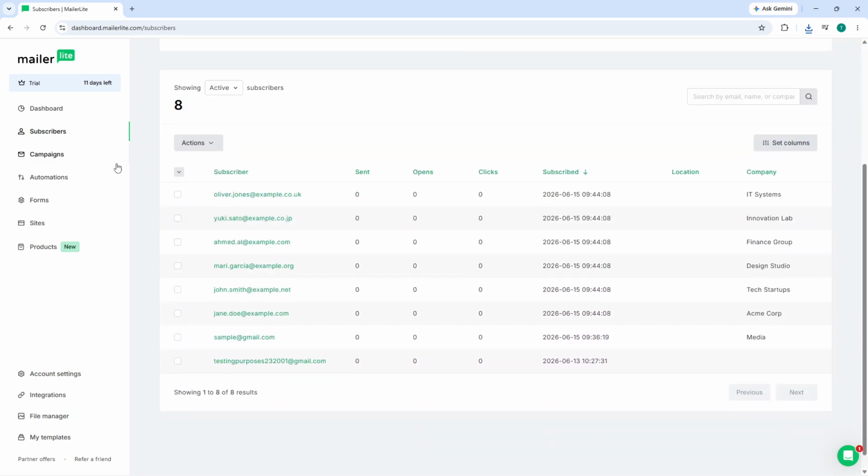You can scroll through this list to browse, or if you're looking for someone specific, use the search bar at the top to find them by name or email address. Once you've spotted the right person, simply click on their name or email to open their individual subscriber profile.